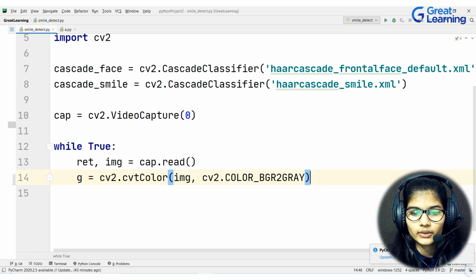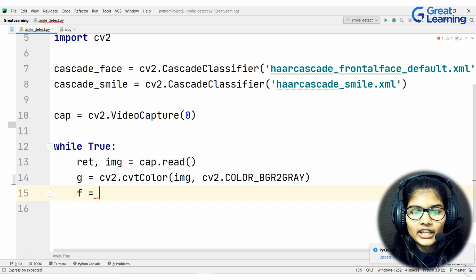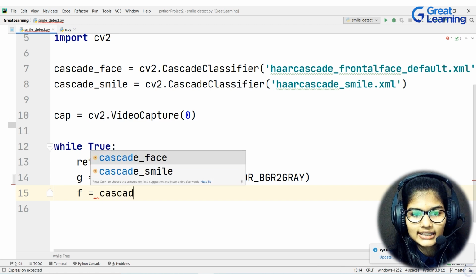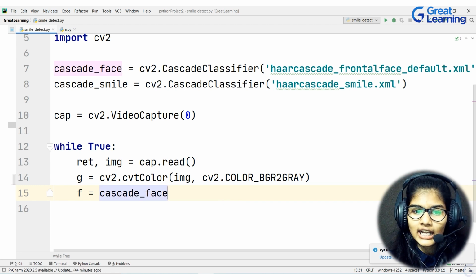Okay, next, getting down here, now I'm going to use the face cascade, this cascade_face variable which we made above, and whatever multiscales I have there, I'm going to use that. So for that I'll be using, let's say, f. f is equal to, I'm going to use here, one second, it would be cascade_face. First of all, I'm working upon the face, then I'll be moving on to the smile. This is how we'll be doing the thing.